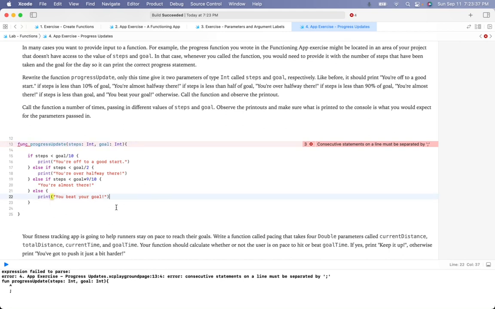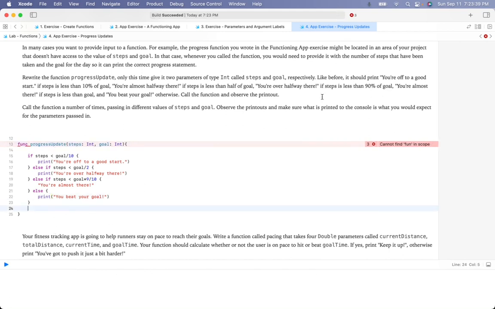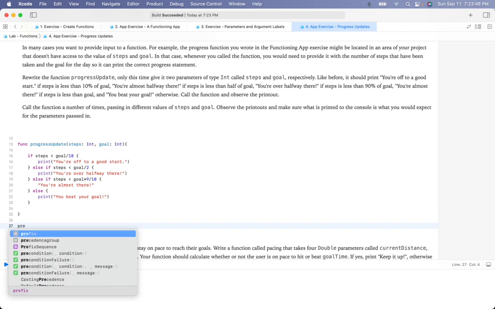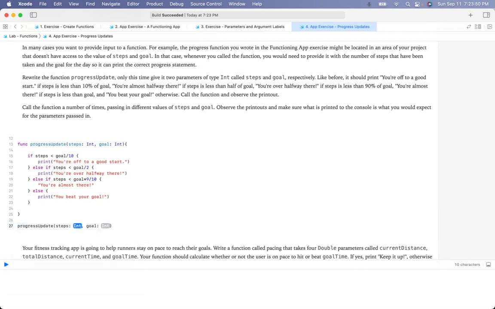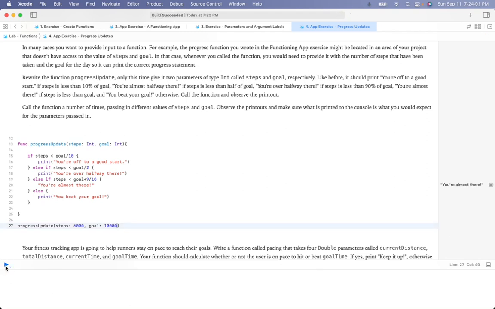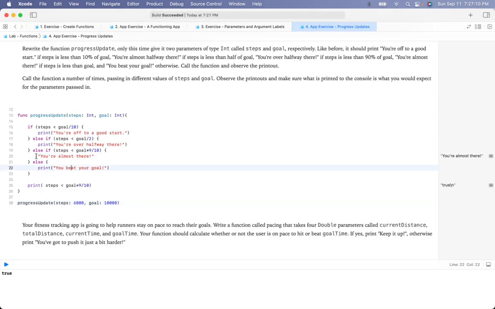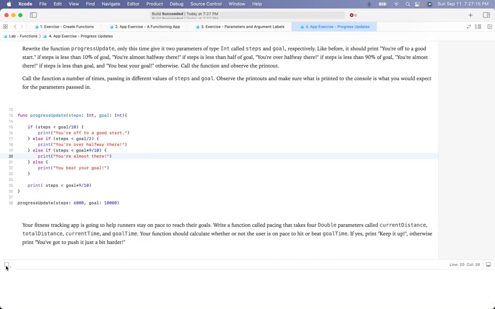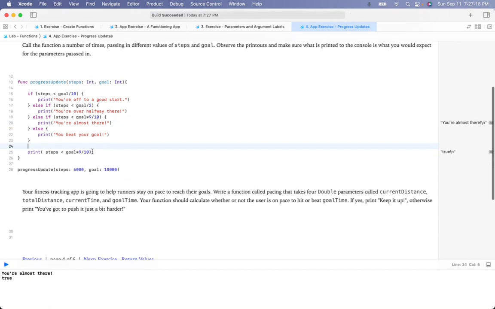Okay. So let's run our code and see what happens. Yes, we also have to call the function. So let's do progressUpdate, and then number of steps, we could say 6,000 as an example. Our goal could be 10,000 steps. So we should essentially be over halfway there. Let's see what it says. Should run. Oh, okay, we don't have a print statement here. We figured that out. Great. We can remove this for now.